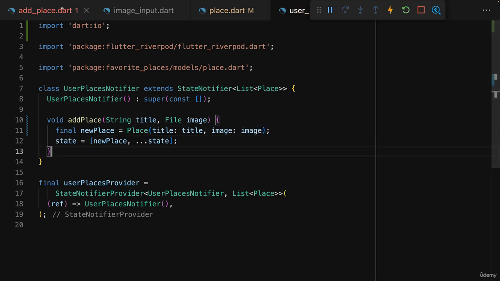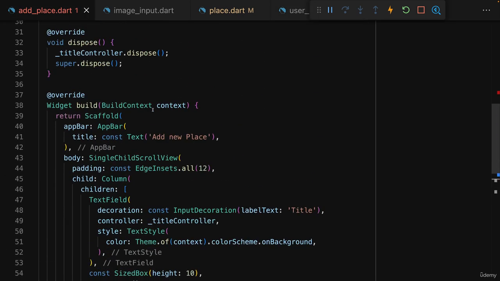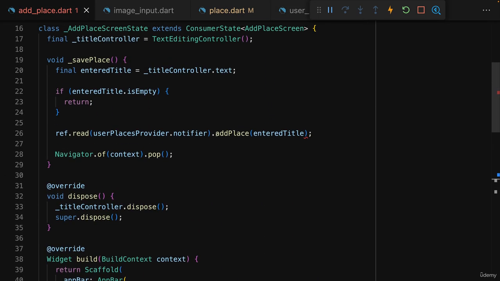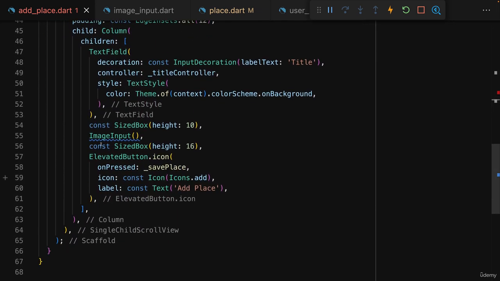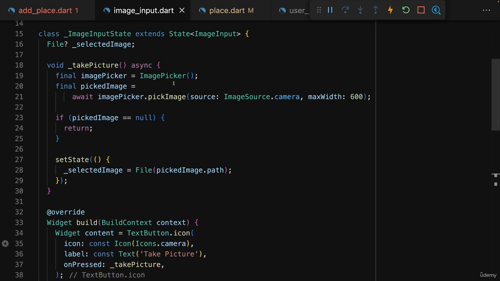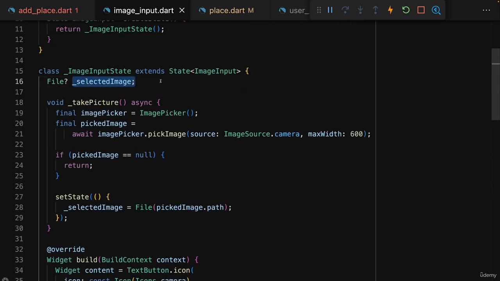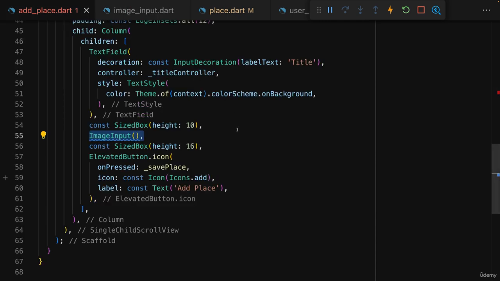Now of course we have to make sure that in addPlace, where we in the end call addPlace on our provider, on this notifier class, we forward that image that has been selected. And to forward the image, we first of all need to get it here in this AddPlaceScreenState class. Because at the moment we only have the image input in there, and we have that image inside of the image input in that selectedImage property here, but we're not getting that image from this image input widget to the AddPlaceScreen widget. And we of course need to do that.